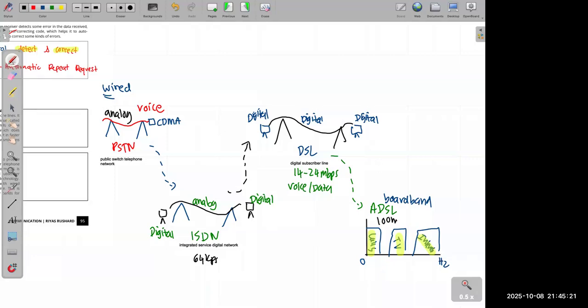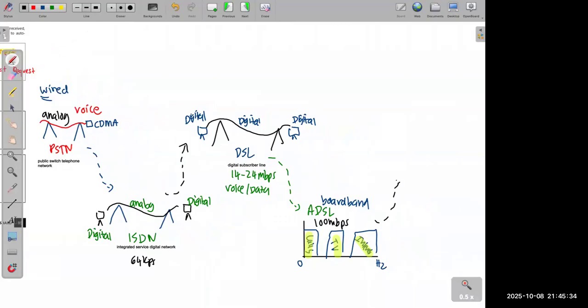They were able to send up to 100 megabits per second. So from the PSTN network, the ISDN network came. From ISDN they went to DSL. From DSL they went to ADSL. And now they are using fiber optics, which is up to 1 GB per second. This is how the wired connection is right now.